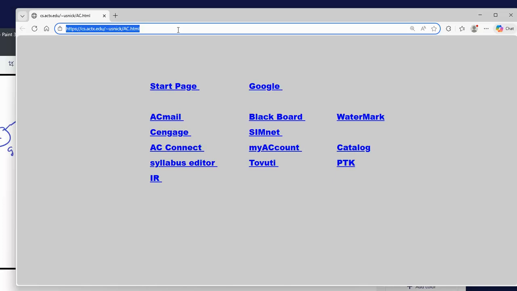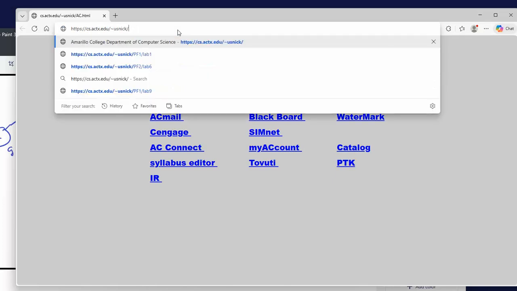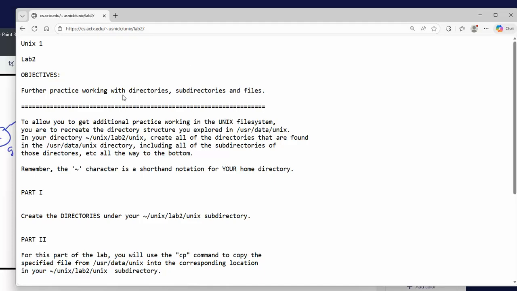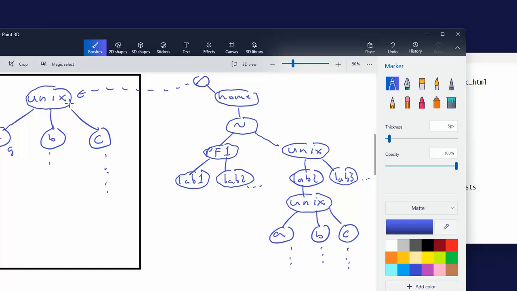Okay, so I'm going to backspace off that and go to Unix lab 2. And there's not a whole lot to it here. Practice working with directories and subdirectories and files and so on. So what you're going to do in your directory, ~/Unix/lab2/Unix, just like we drew in a picture, create all of the subdirectories that are found under user data Unix. That's this one right here, which corresponds to this Unix directory down here, not this one up here.